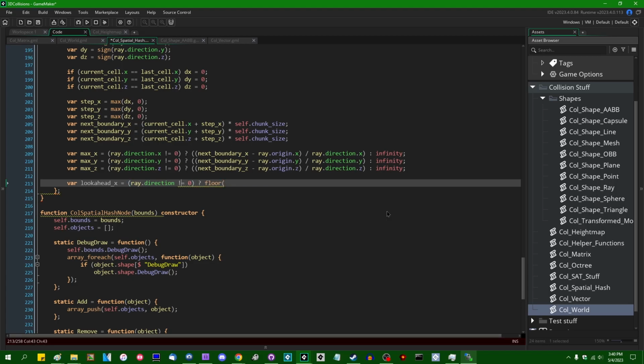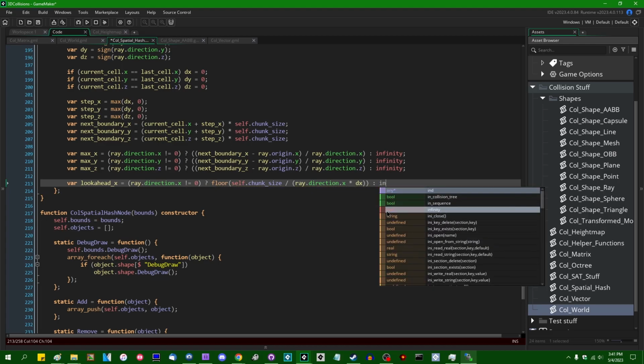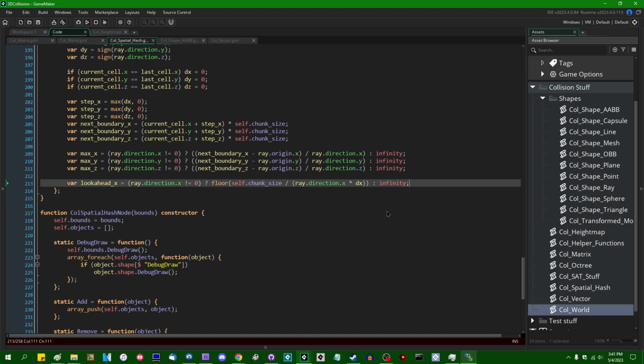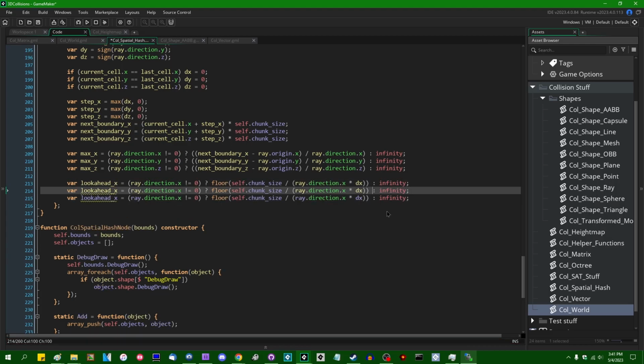So if the ray's direction.x is not 0, we're going to return rounded down chunk size divided by ray.direction.x times dx. And if ray's direction.x is equal to 0, we are simply going to return infinity. And we can figure out our look-ahead values for y and z.